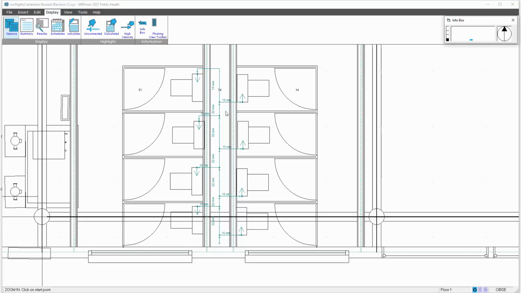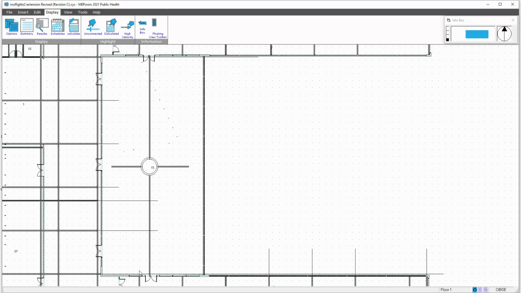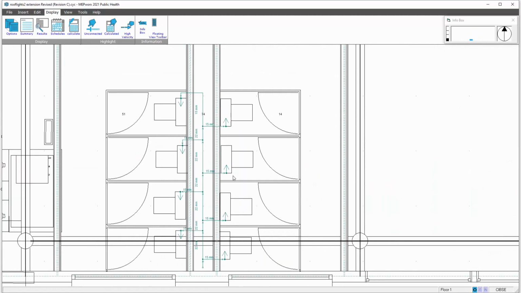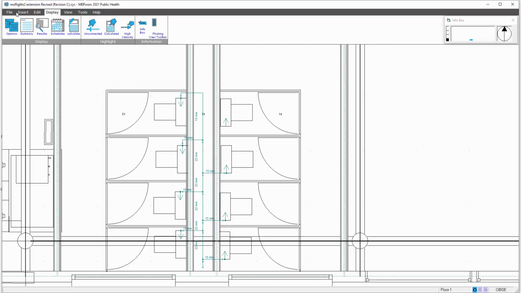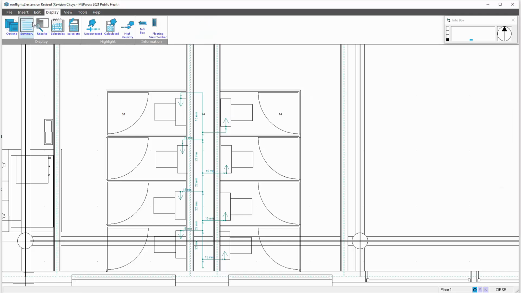If I want to edit or delete a pipe run, then what I can do is to zoom into the pipe in question. Click on the pipe once, so it's highlighted in green. Select delete on the keyboard. I can then reinstate the pipework, insert, distribution pipe, click on the system and reroute my pipe. Display, calculate.